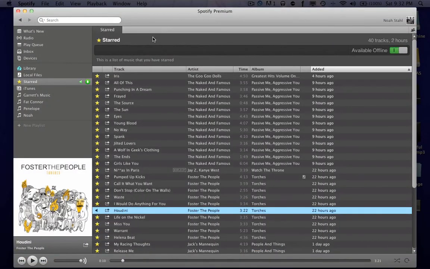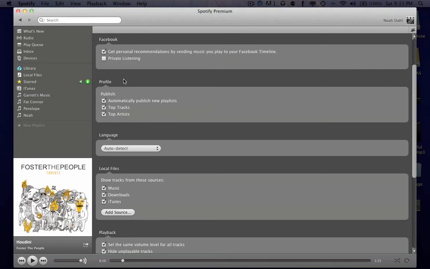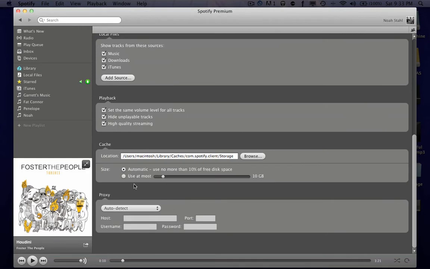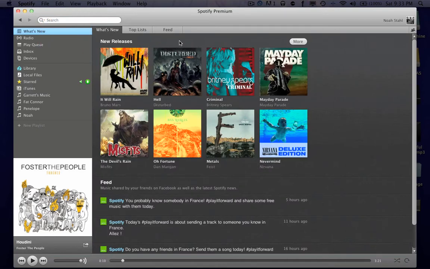This is Spotify. So right now I have the premium. It says it up here. Go through the settings first. You can scrobble to Last.fm, so you can let other people know what you're listening to. It'll also upload it to Facebook if you allow it to do so. The rest of it is all kind of non-usable. So this is kind of like the store, I guess.